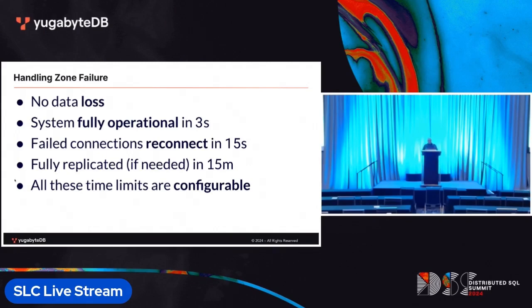And by the way, all these time limits are configurable. We have the gflags where you can decrease or increase these time frames as well.